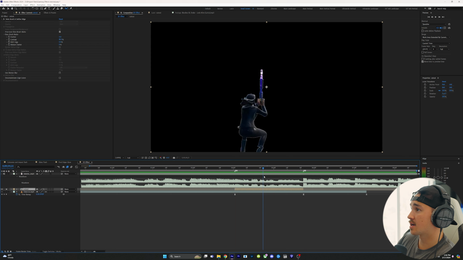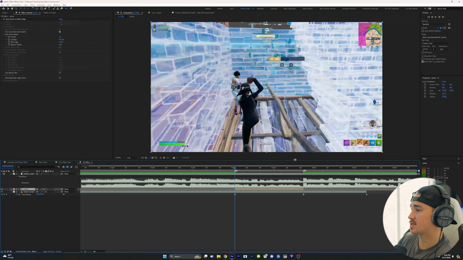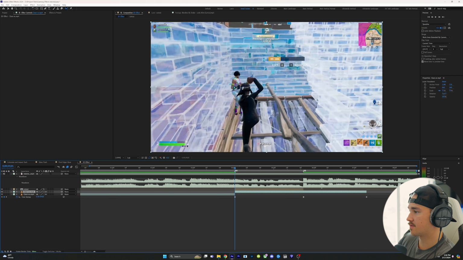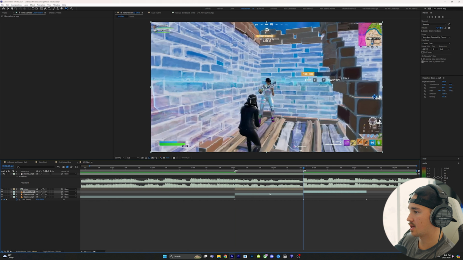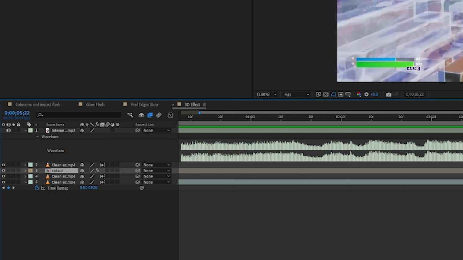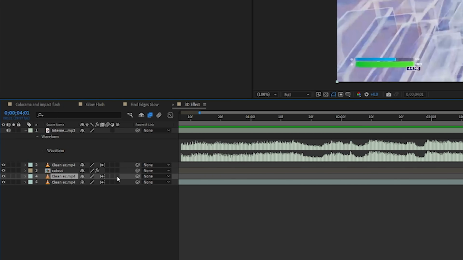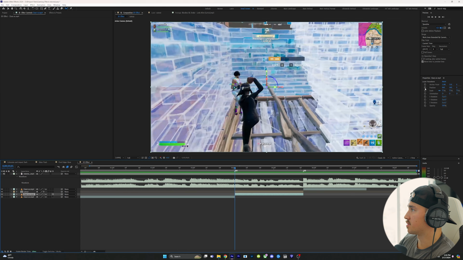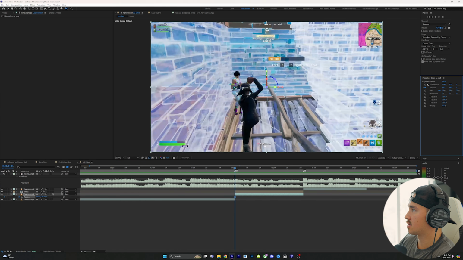So once you have your cutout all cut out like this, the next thing we're gonna do is on your bottom layer, we're just gonna cut this video into two like this, and then we're just gonna put this below to make it nice and easy. Let's go over to right here and make it a 3D layer. All we're gonna do is go over to position and put a keyframe right here in your properties panel.